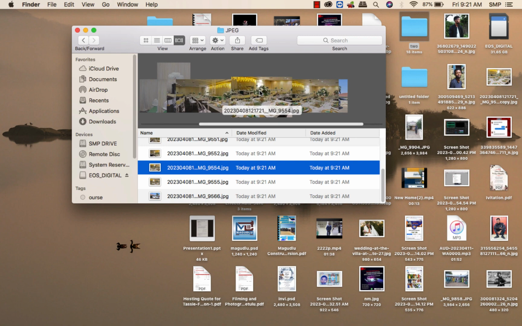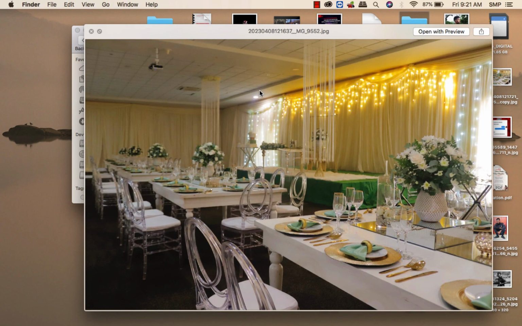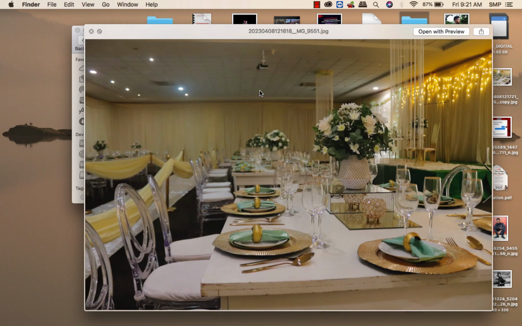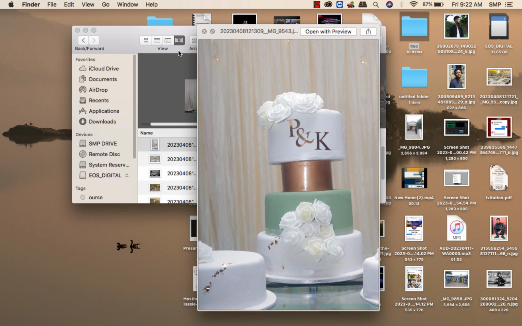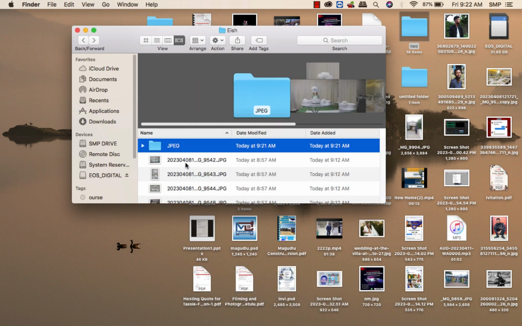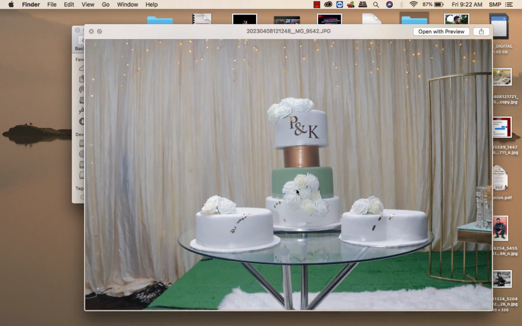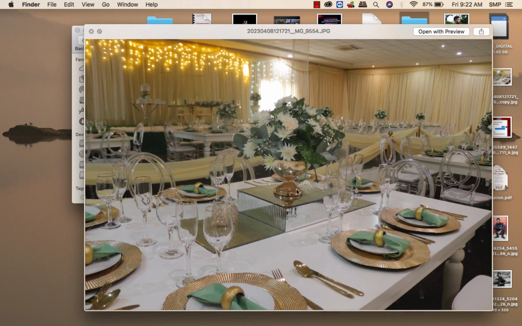These are the edited images. I think they're looking better. They're looking fine. So let me show you the ones before editing. These are the ones before editing. They're looking fine, but they needed a little touch up.